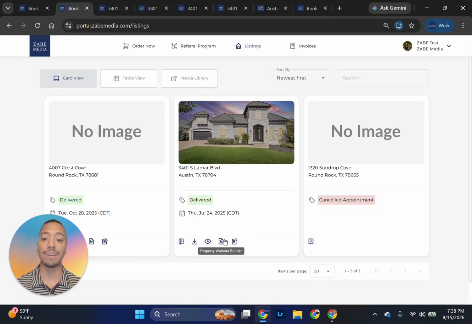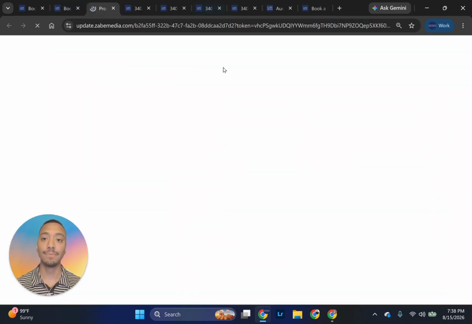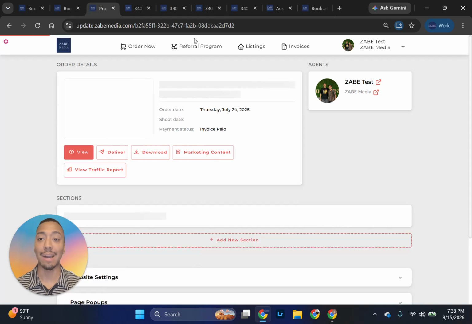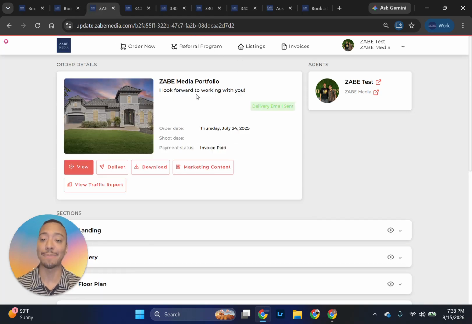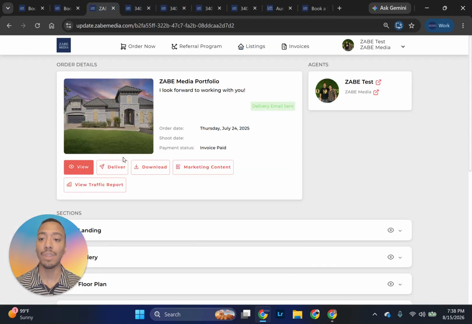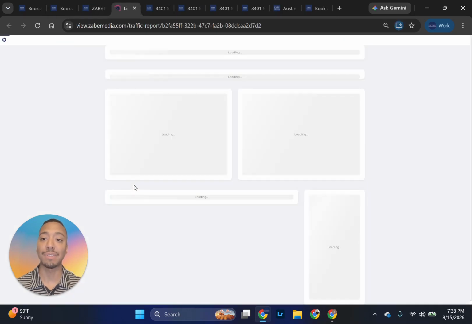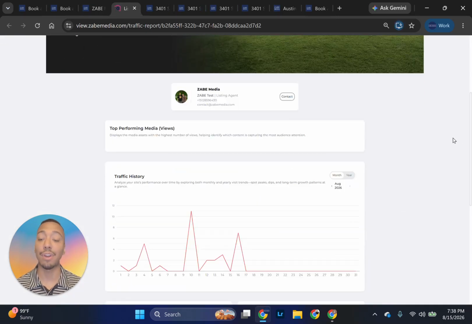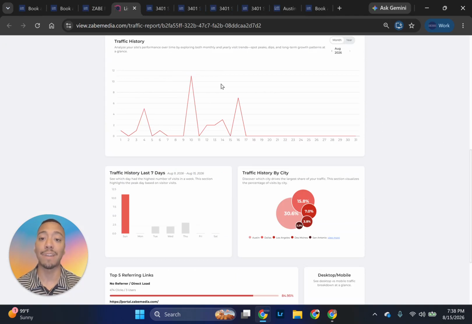And the fourth icon here is actually our property website builder. So going into that one, this is actually how you customize the entire site. So starting off here up at the top, you do have your view button, which is the one we just did. This is the same one, the single property website. You do have your download page, marketing content, which we'll get to in a few minutes, and also your view traffic report. So you can see who's viewing your site, the traffic history you've gotten on it, and actually by city.